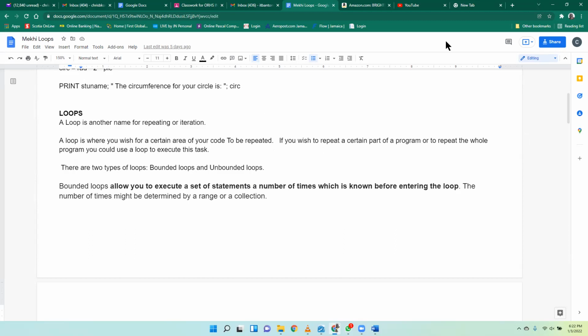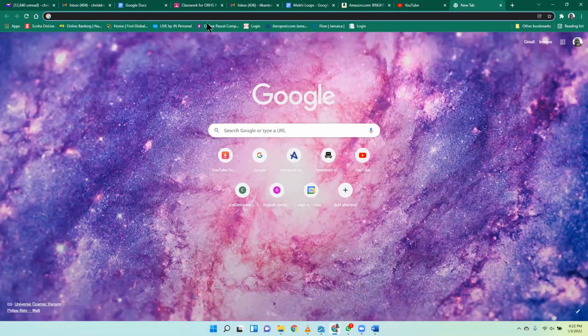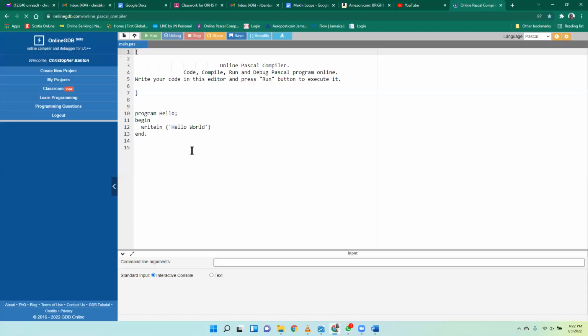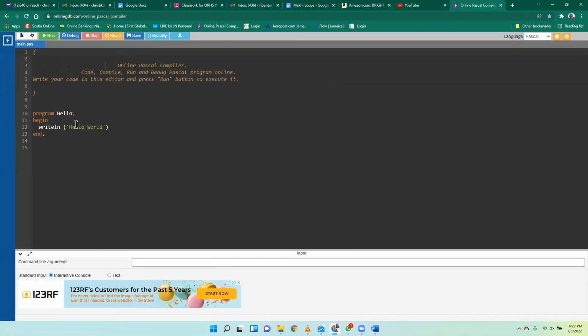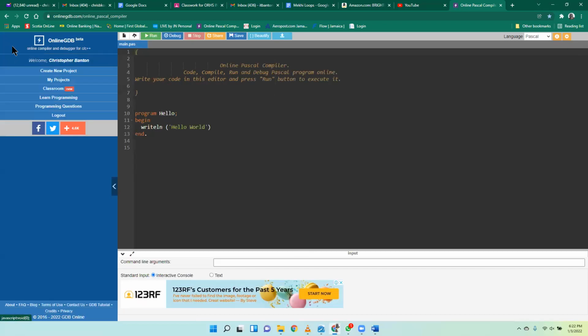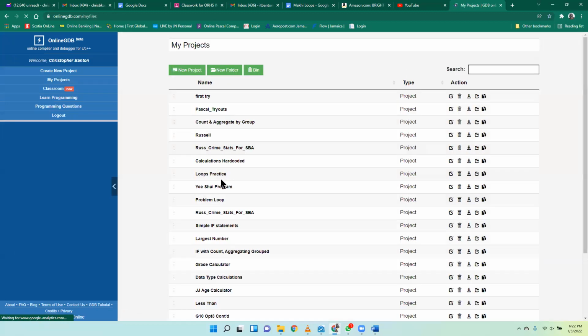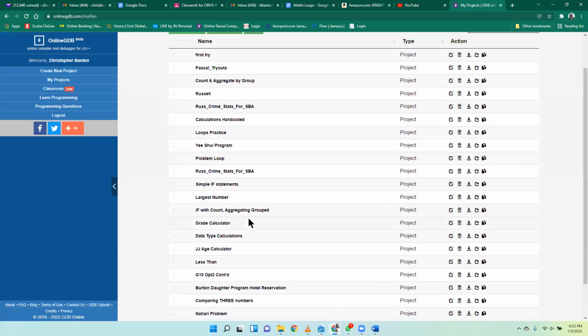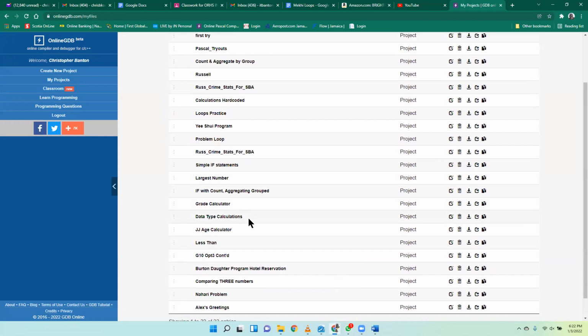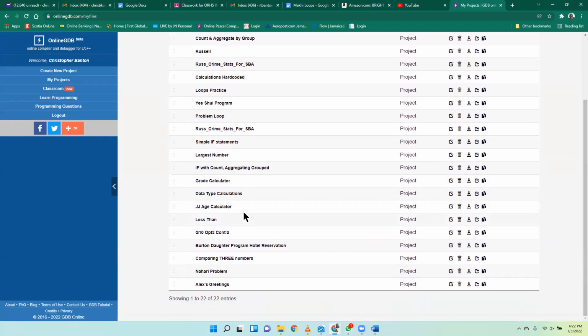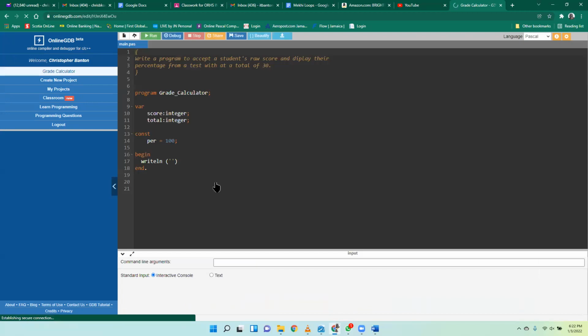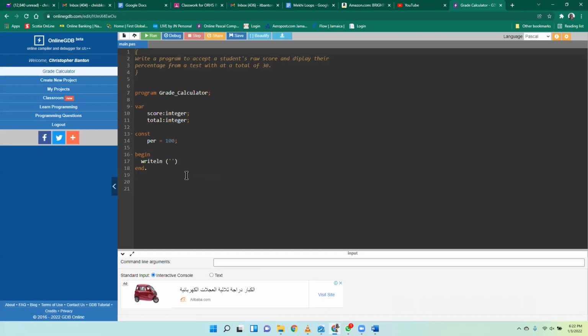Why is this important? Let us run our famous experiment in our Pascal portal. Let me see my projects, and I want to find one code now, a simple code. Problem, loop, if statements, grade calculator. Let's work with this one. Grade calculator. All right.